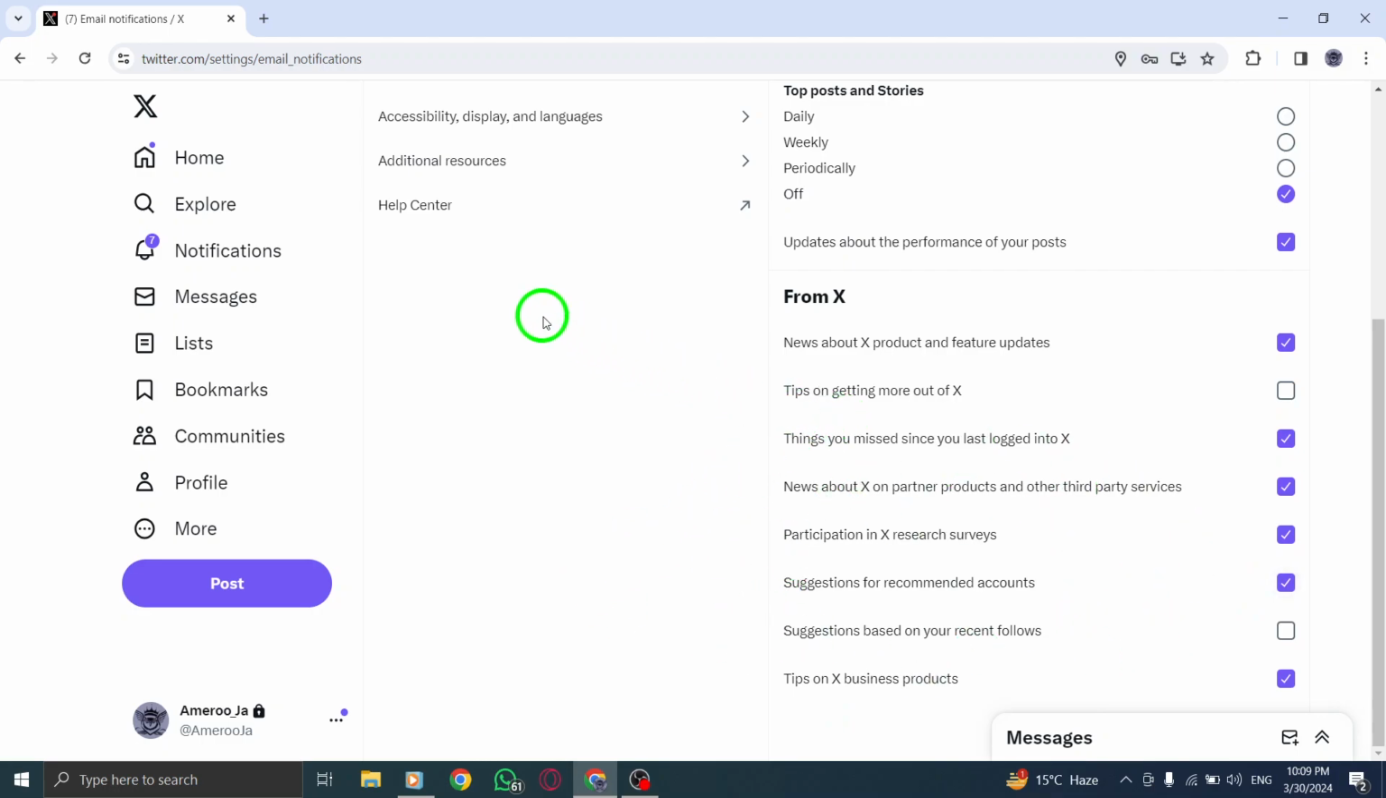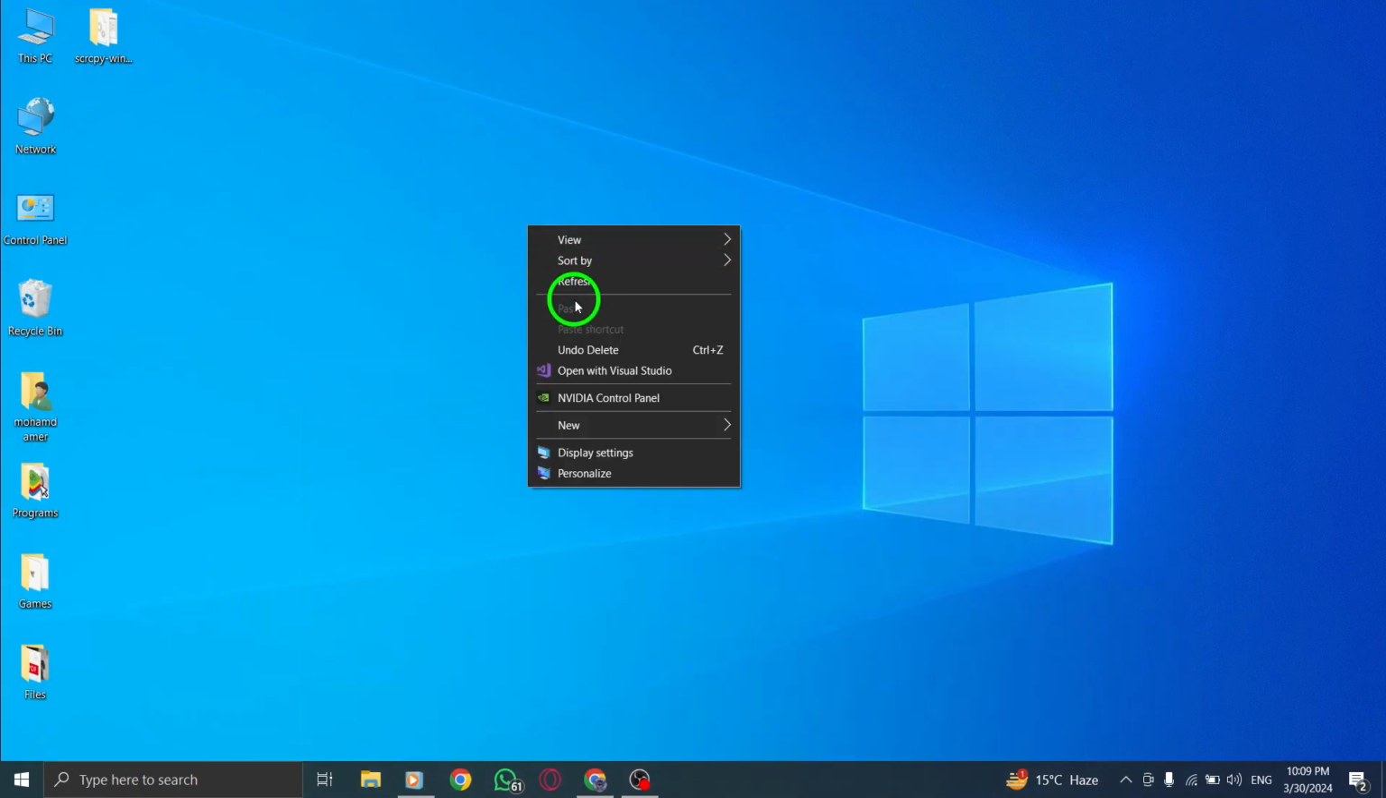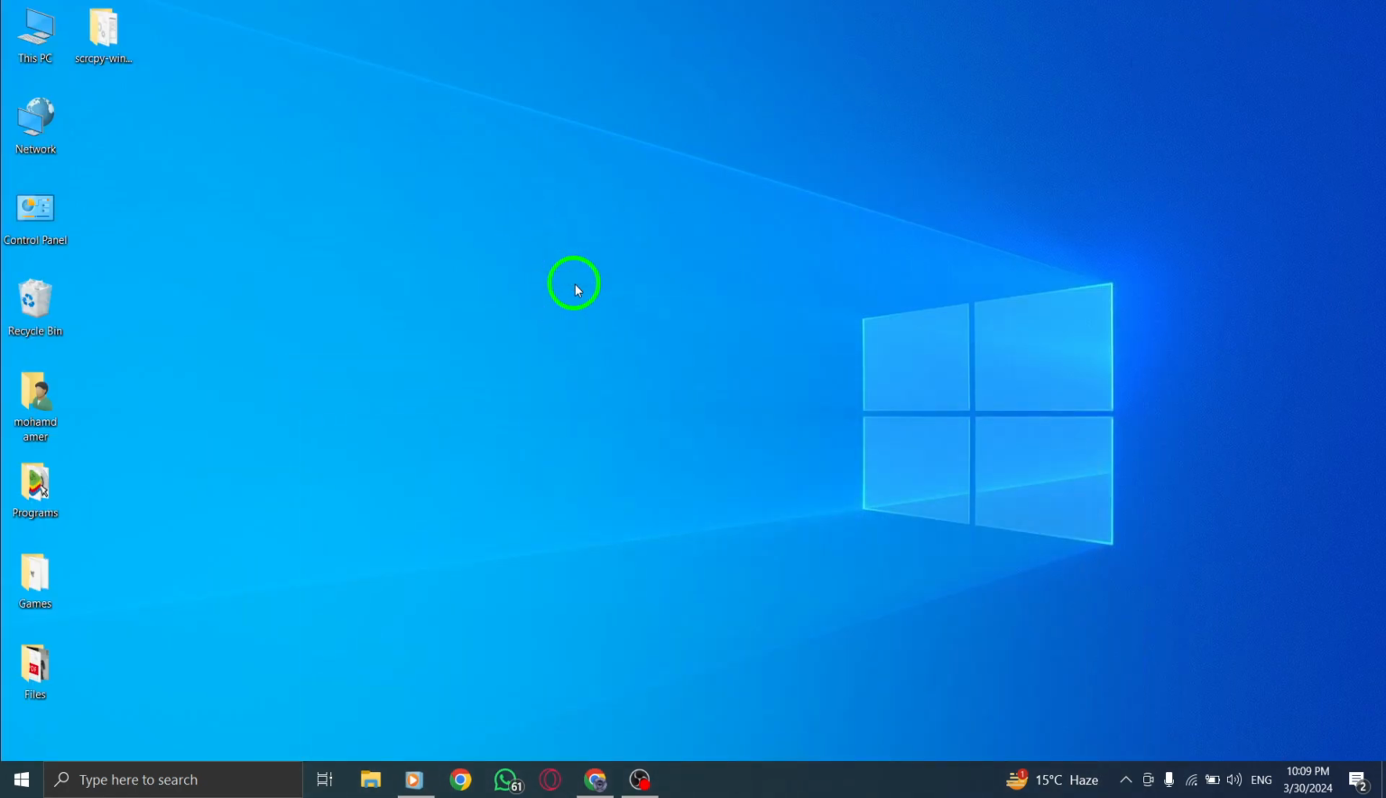After selecting the appropriate options, don't forget to click on Save Changes to apply the settings. By following these straightforward steps, you'll be all set to receive email notifications for recommended accounts, making your Twitter experience even more engaging and dynamic.